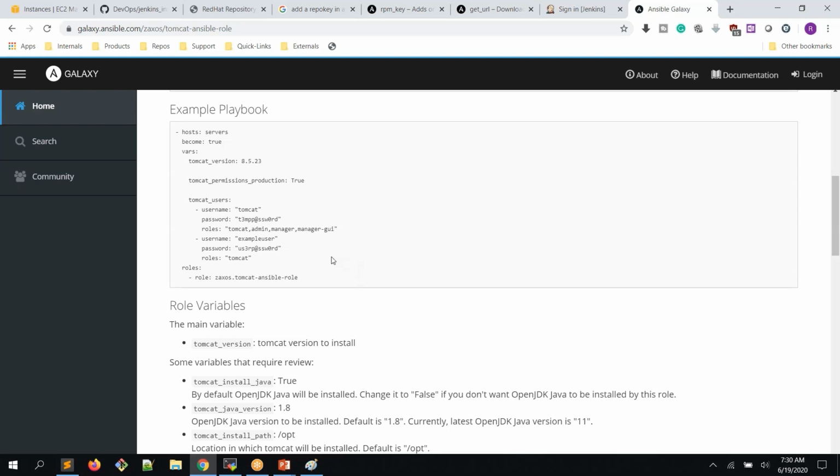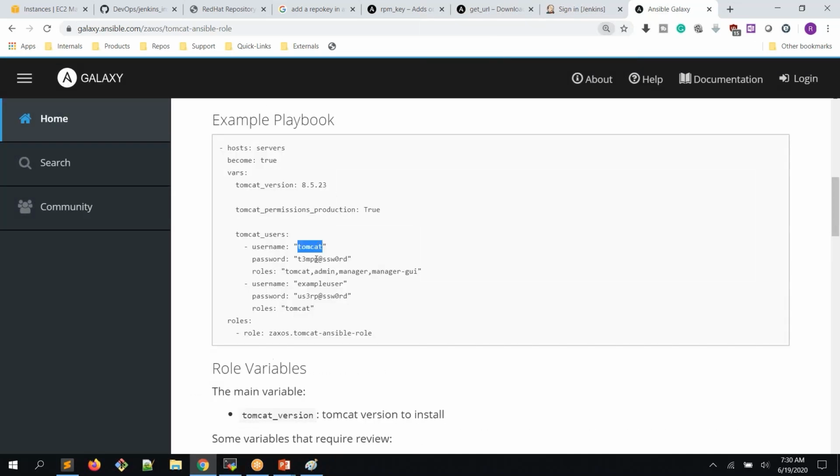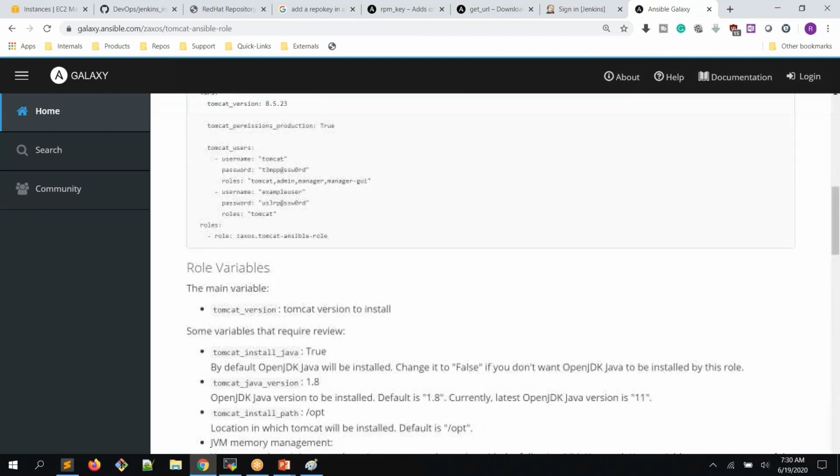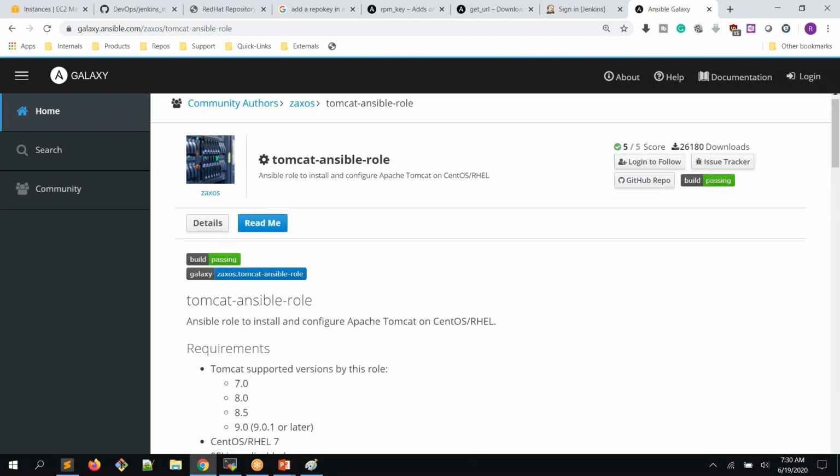If you do remember, in the Tomcat system we are going to set up a user, right? You can see here the Tomcat user, and we might set up the Tomcat password as a secret. Here you can see this is the password. Even an example user is being created, and this is the password. If you don't follow this, you cannot understand what default password it is creating and how it works, right? So this is the readme file which you need to go through whenever you are downloading any role from Ansible Galaxy.